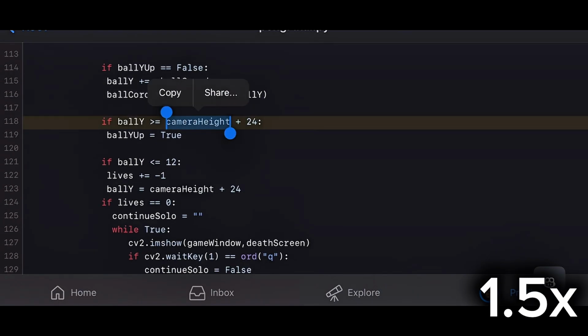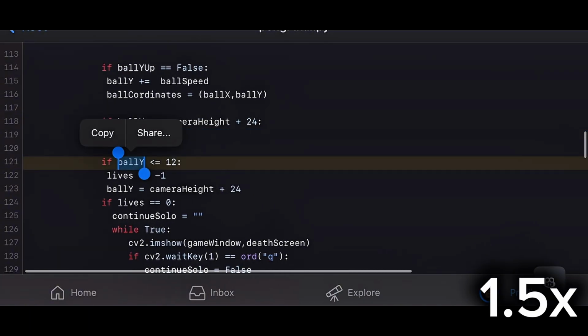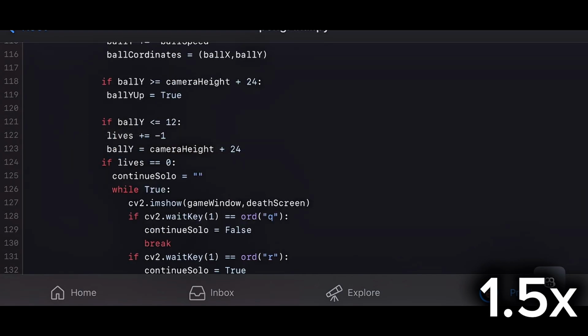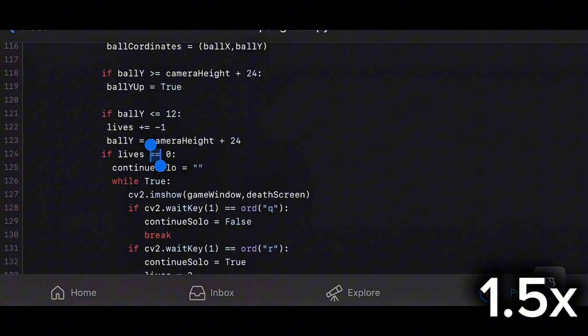This basically checks: if it's at the bottom, then we set ball up equal to true because it can't go down any further. And then if it's at the top, remember we're in single player, so that's when we lose a life because that's where our paddle sits. Then we reset the coordinates to the bottom because you just died, so we're sending the coordinates back to the bottom. And if the ball hits the top 3 times, lives will be equal to 0.